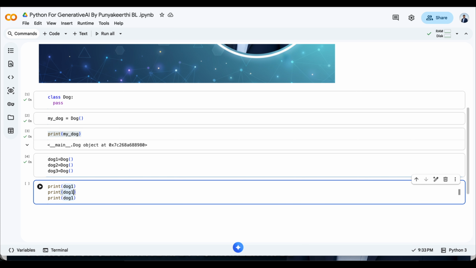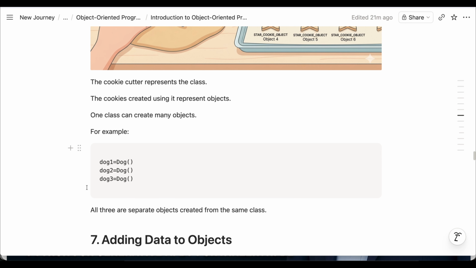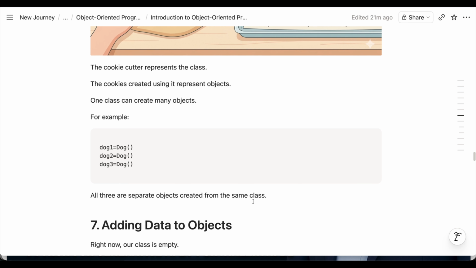So each object has different memory, 2747. So one class, multiple objects are created and stored in memory. So all these are separate objects created from the same class. Each object has its own behavior and data.